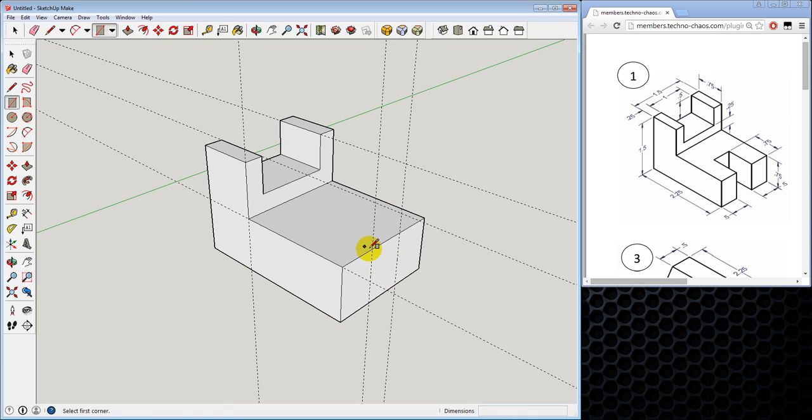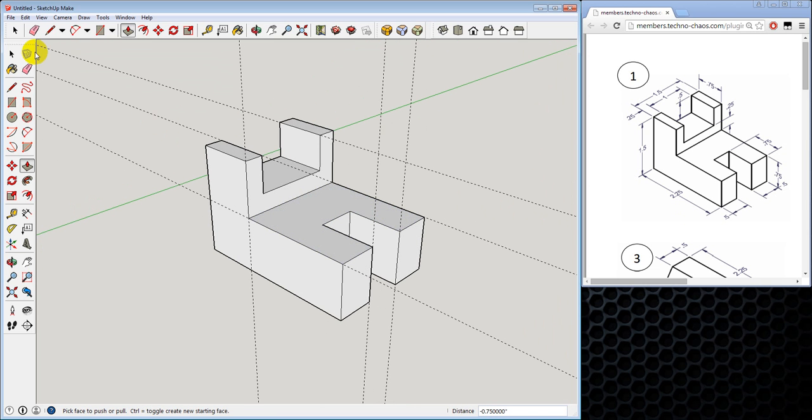And to do the cutout, I need my rectangle. Looks like that one's just slightly off. Try that again. Make sure they snap onto the intersections. That is key. And then I'm going to do 0.75 as that depth there.